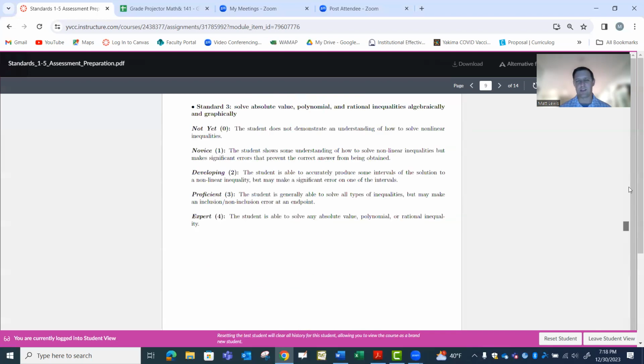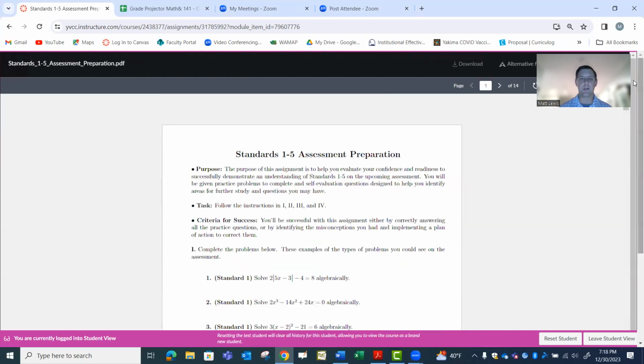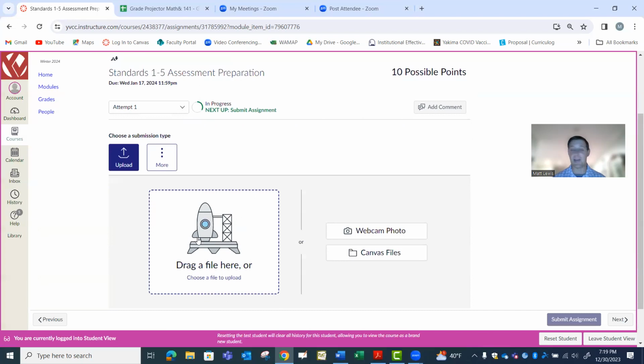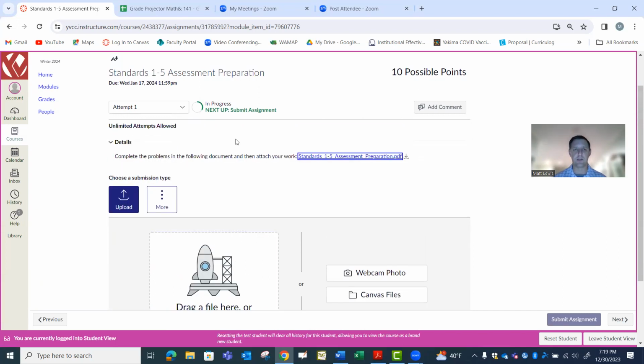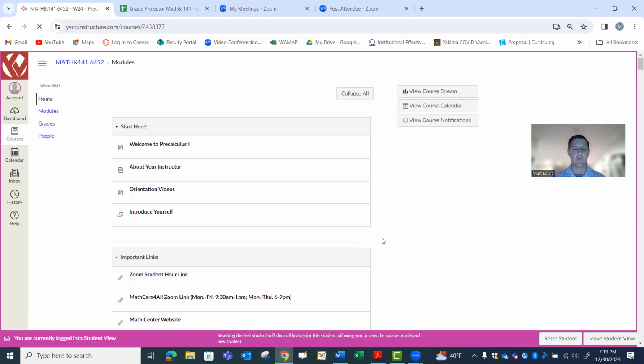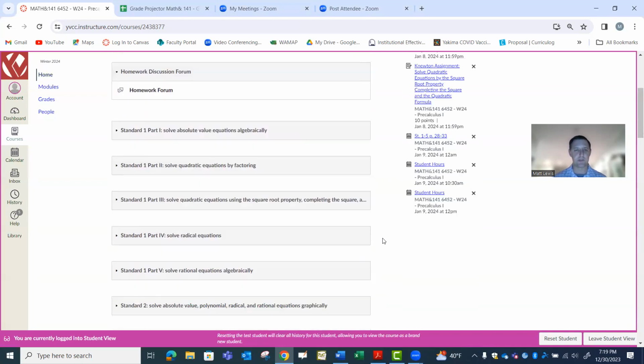It's just like the written assignments I described in the previous video. And so you just attach that in the same way you attach images of your work for written assignments. But I think you'll find these really helpful in preparing for your assessments.